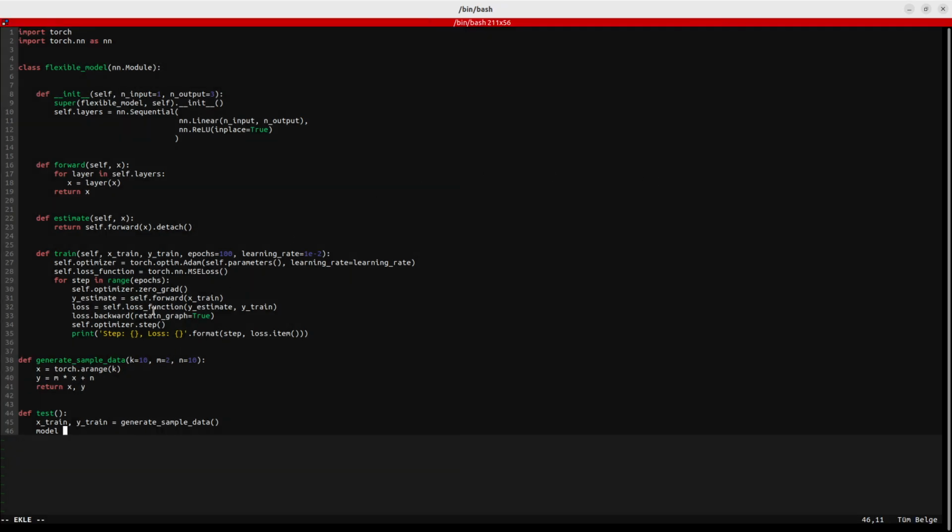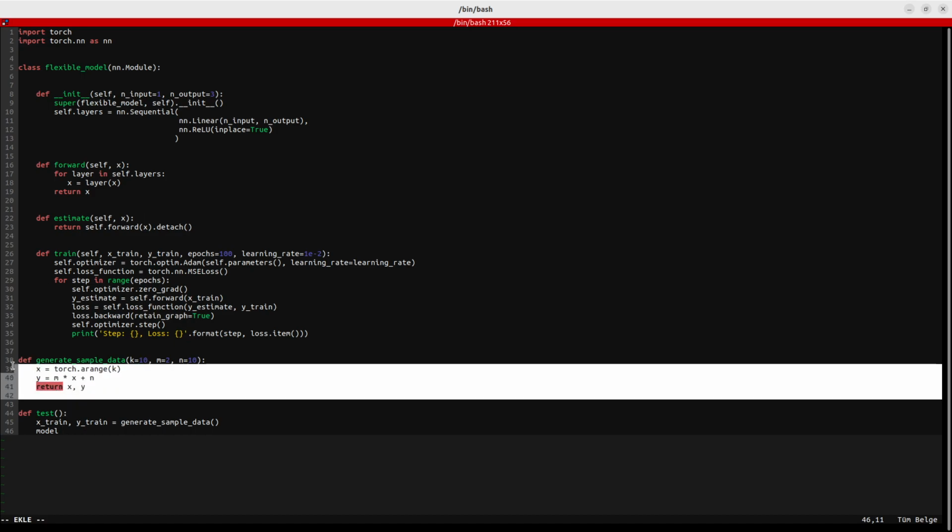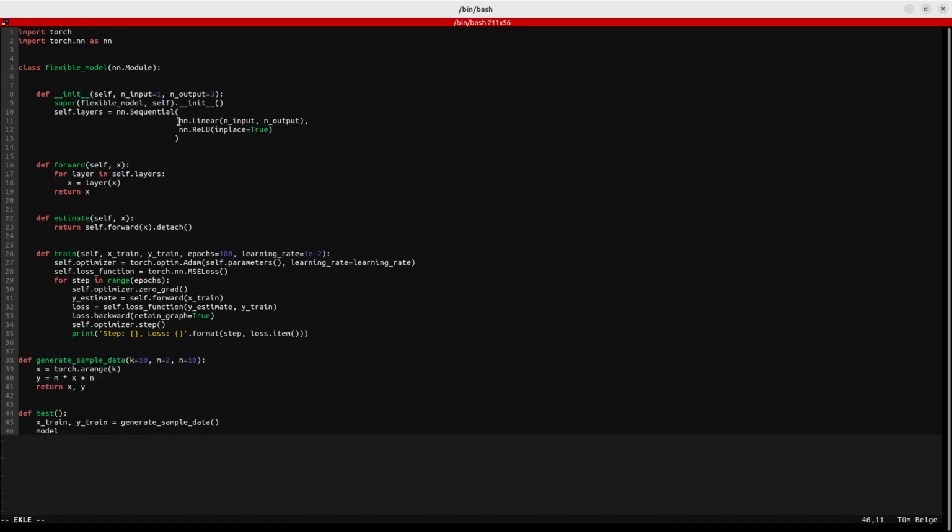Since our task is pretty simple here and this approximates the case quite well, I think we can just survive with this as is. Model is equal to flexible model. Remember, I need to provide n input as 1 and n output as 1 too, because y is a single value coming out of this.